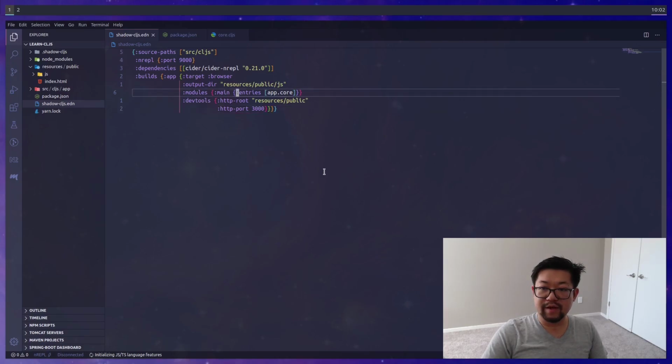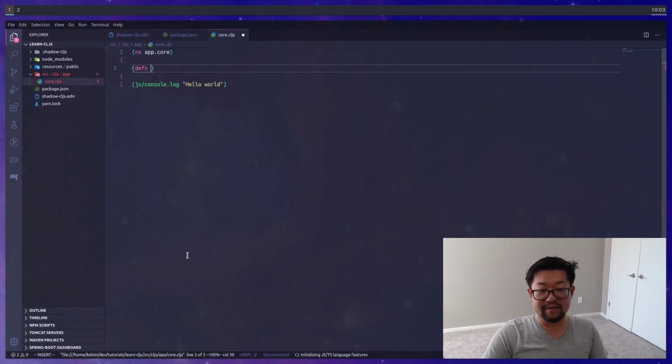And then another thing that we can do is instead of the entry file here, we can specify the init function, where we call a function once Shadow CLJS loads, and we'll call that function init. We'll have to add in that function.